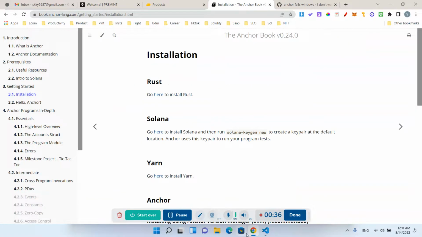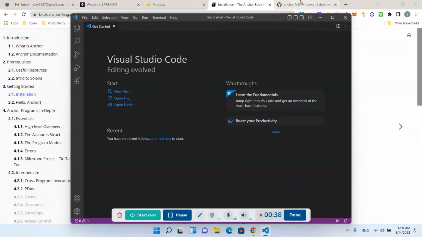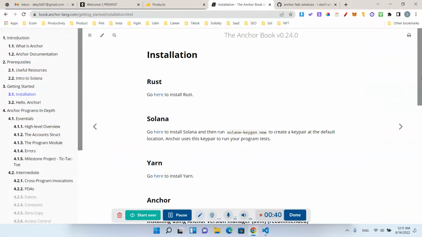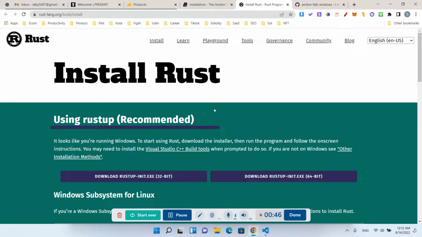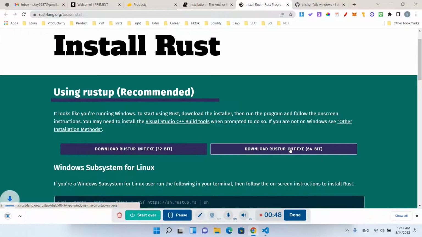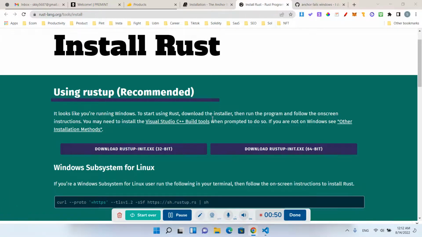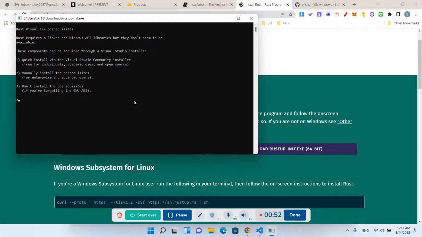Okay, so we have Node.js and this installation guidebook. We go here to install Rust first. Download this one first. We'll just do a quick install.